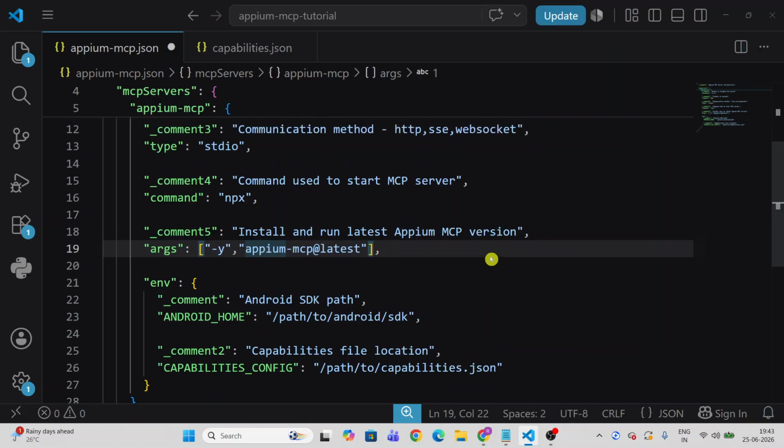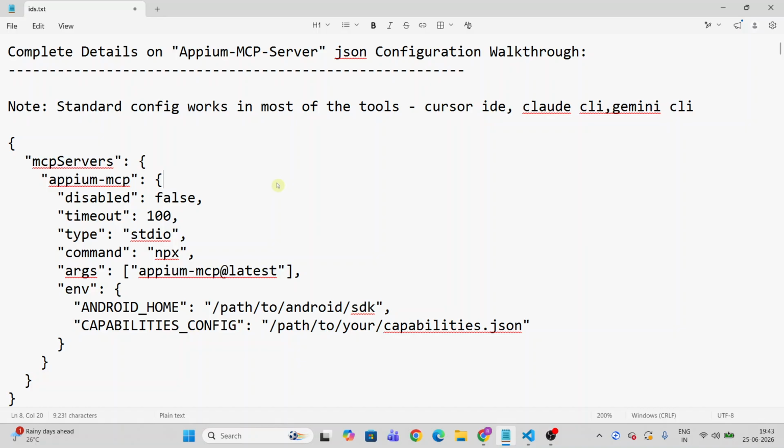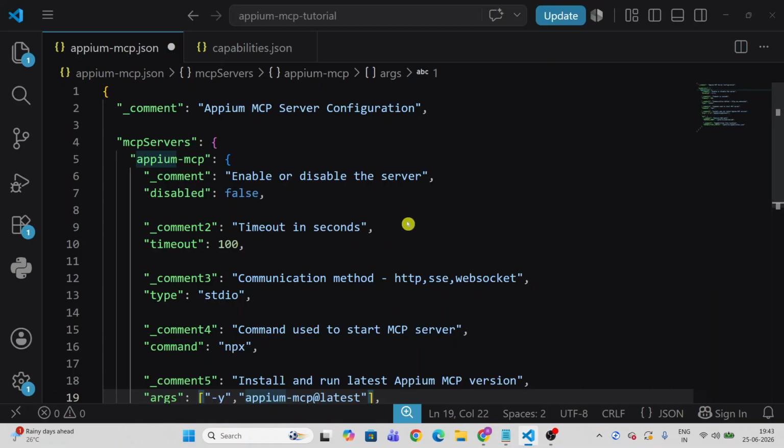So this is the Appium MCP JSON, and this is the standard and common configuration JSON that works for most of the tools, that is Cursor IDE, Claude CLI, and Gemini CLI here. I will upload this JSON file to GitHub and provide the GitHub path.